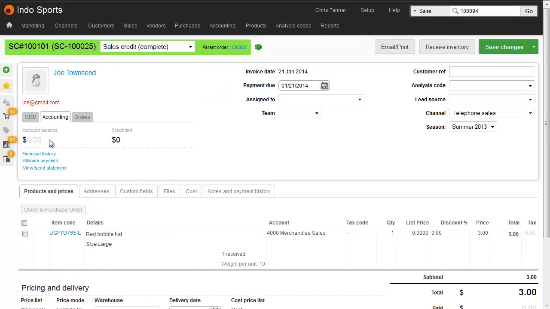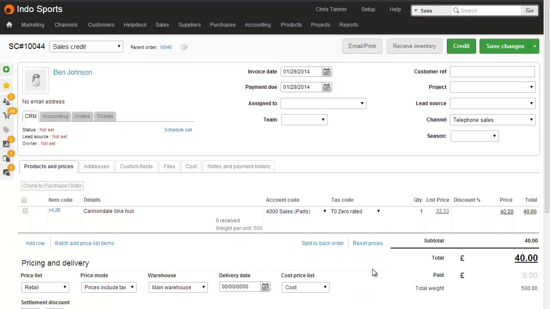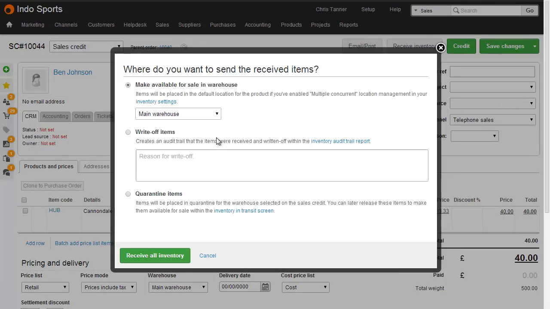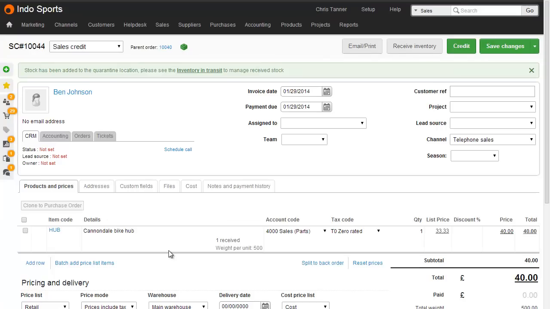What we're going to look at now is the concept of quarantine. So that's receiving inventory but not putting it straight back in stock, so maybe you need to check it or repair it. Here's a sales credit and the customer wants to return a Cannondale bike hub. What we'll do is click Receive Inventory, choose to quarantine the items, and then Receive. This marks the sales credit as all received, and you can carry on just as normal to refund any payments.